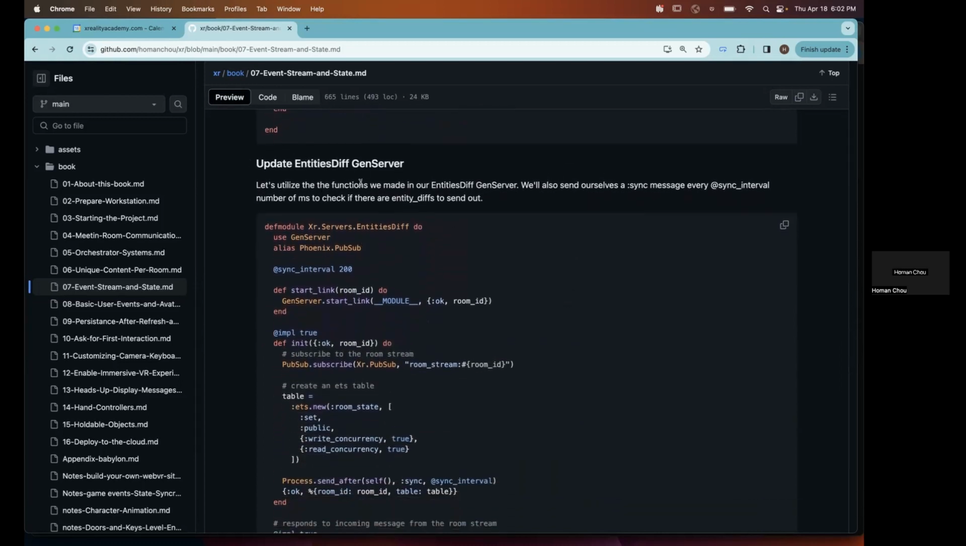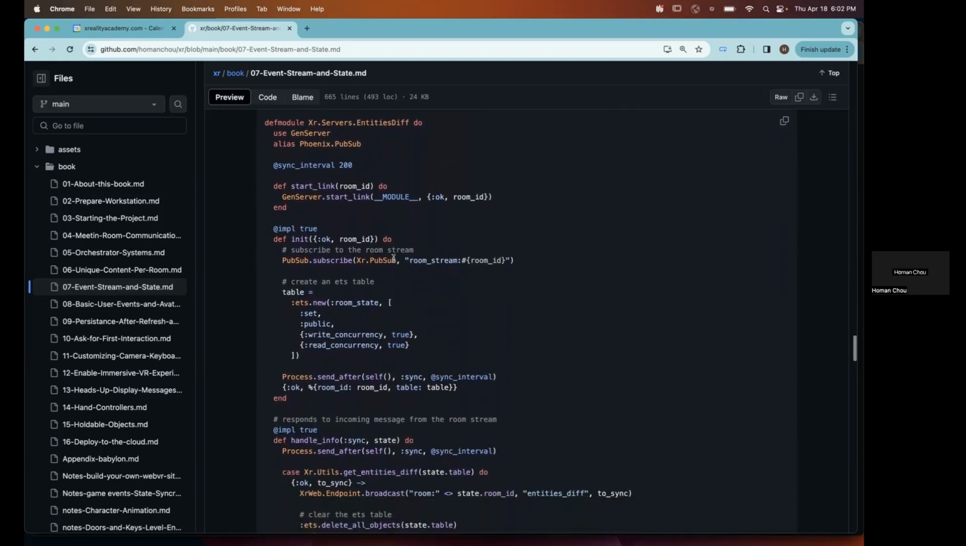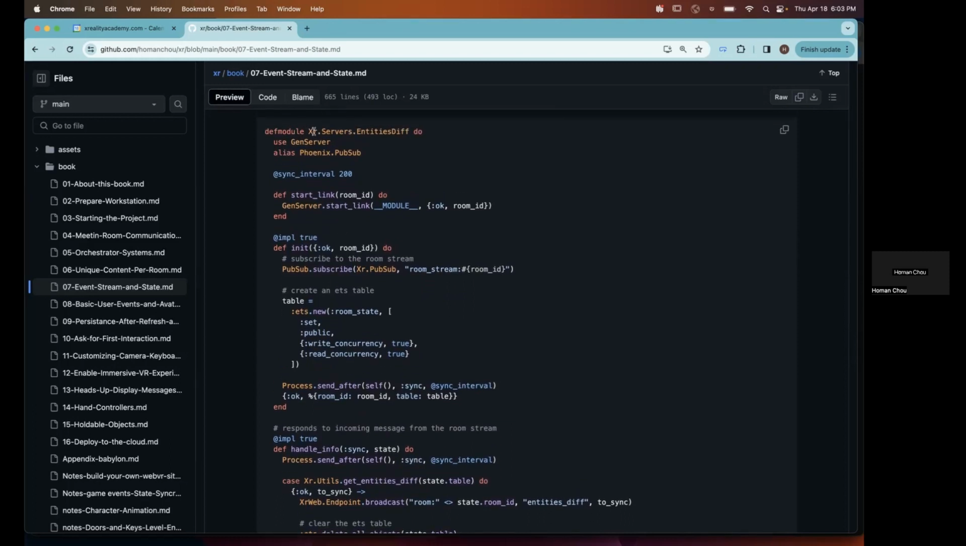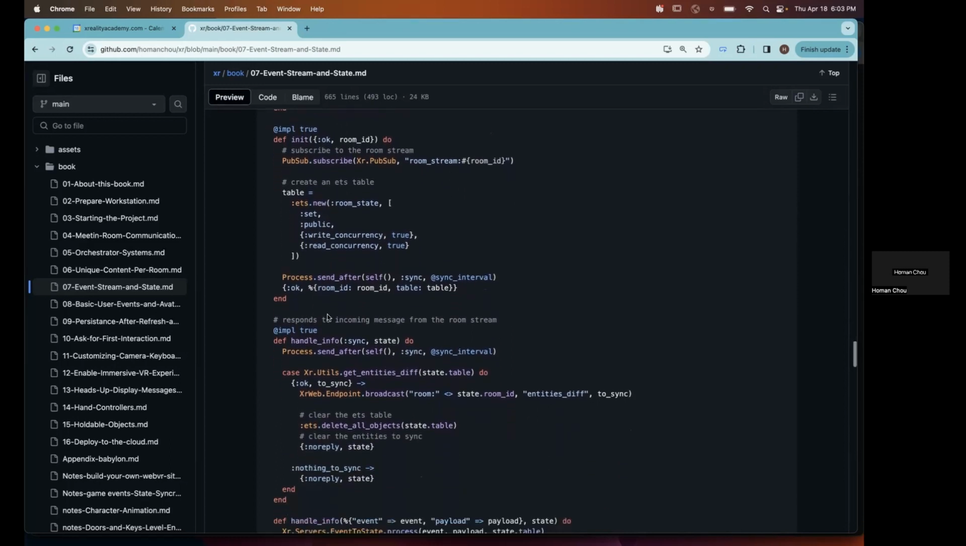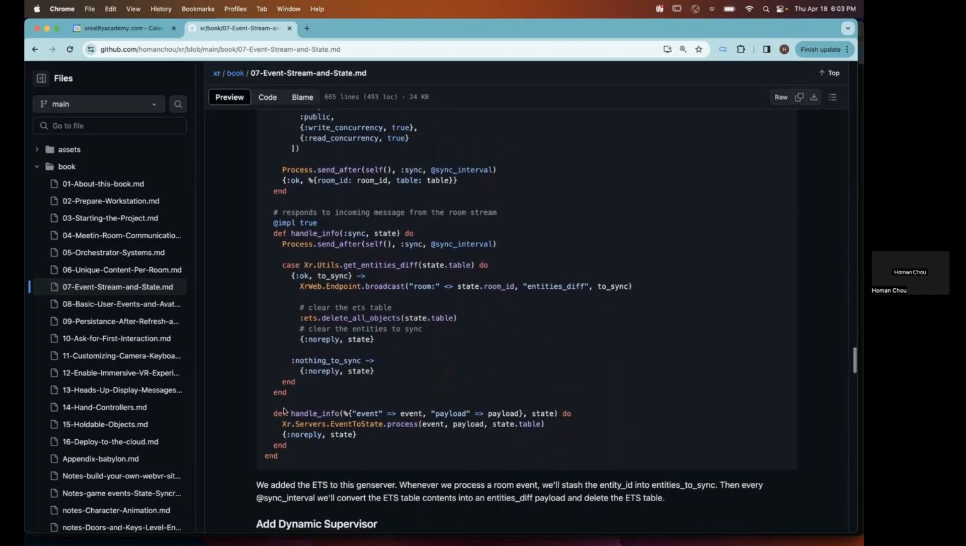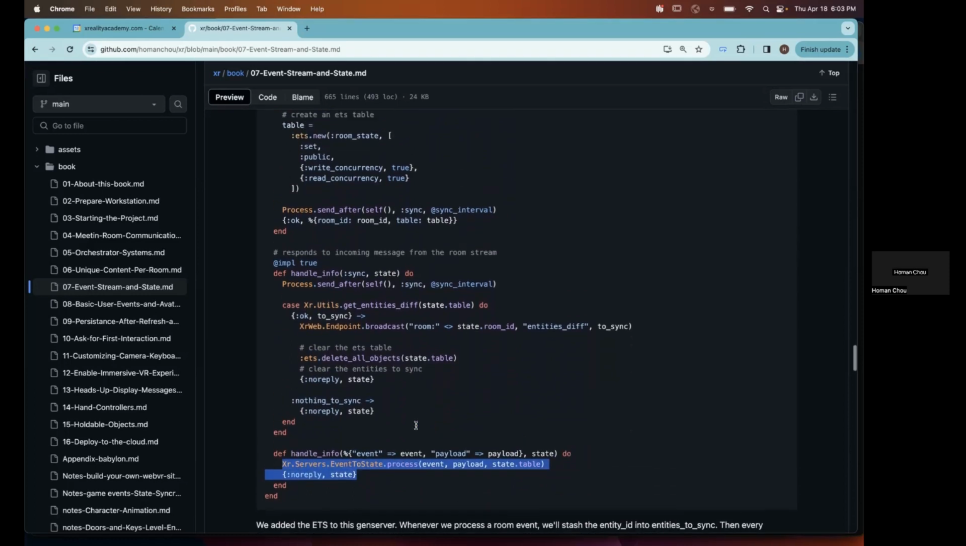Finally, we create this entities diff gen server. So here we subscribed, we create the ETS table. We're flushing out that skeleton gen server that we saw earlier, and we're reacting to all the incoming events for here. And then we process the event, which means it puts it into the ETS table.